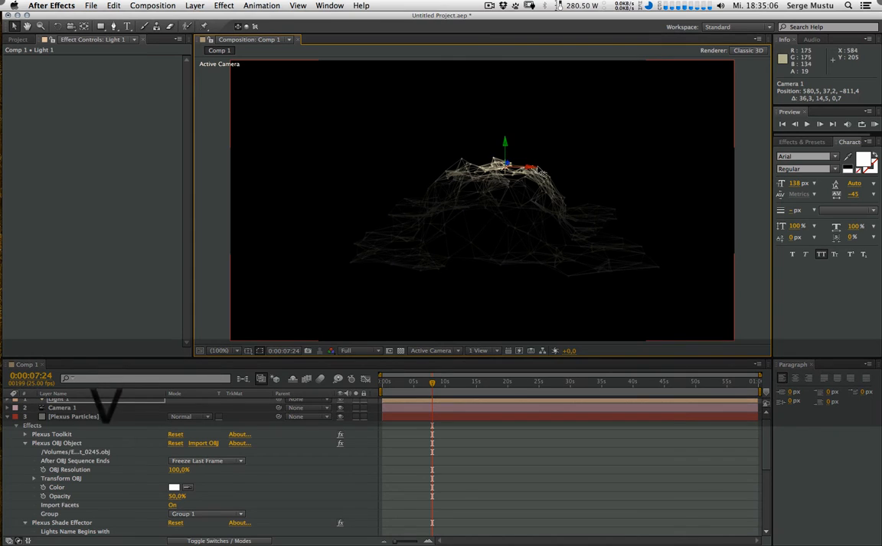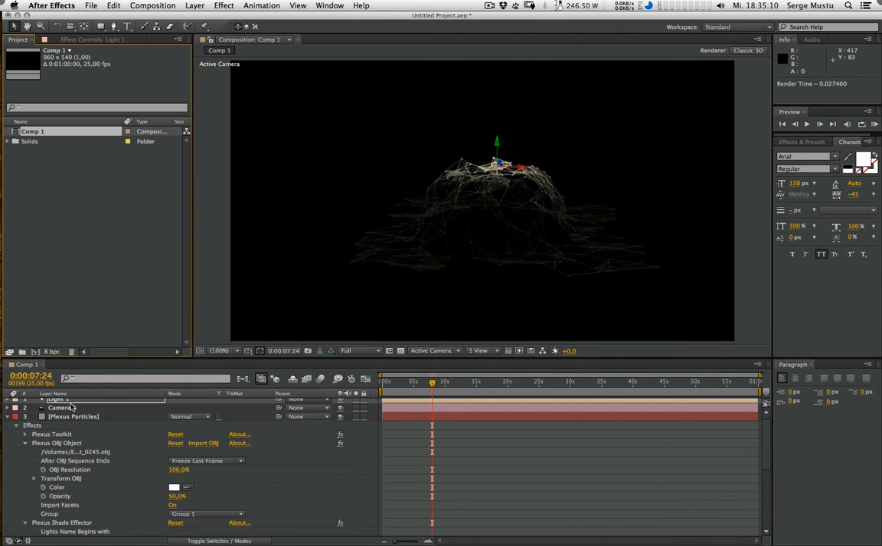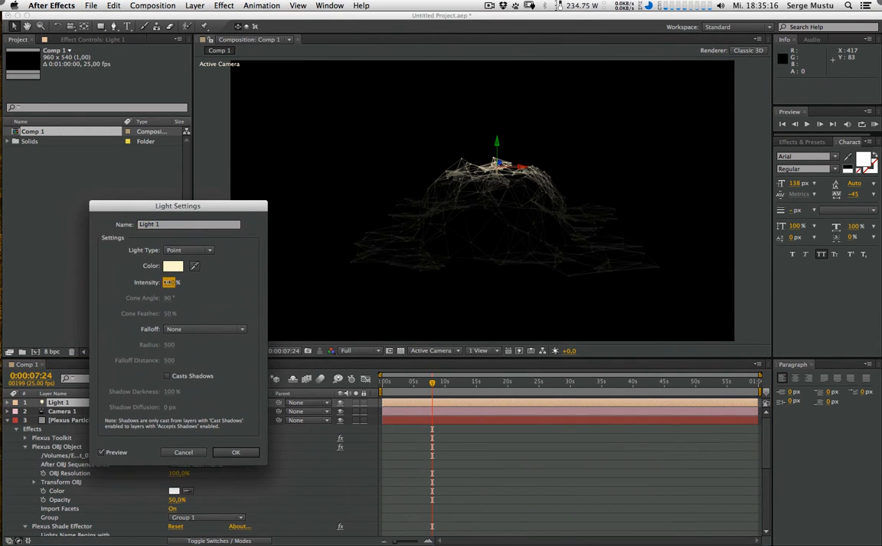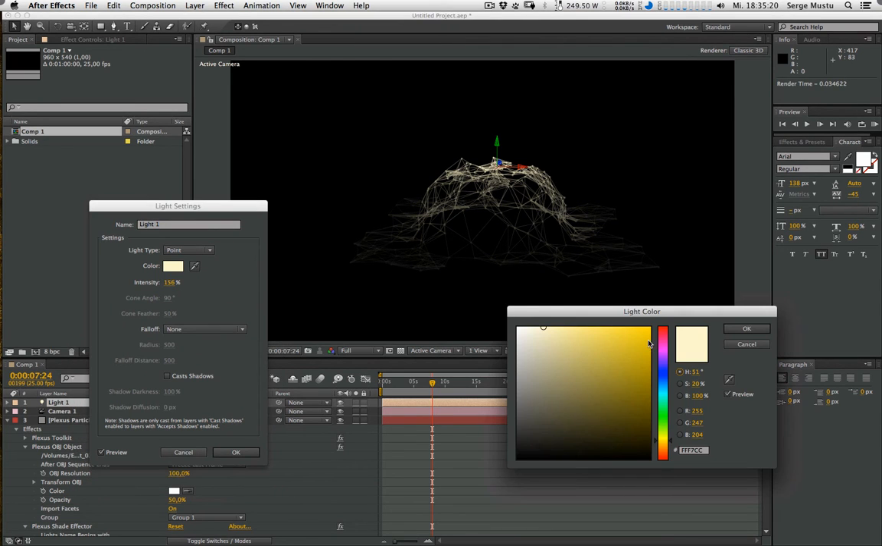And now we can play a little bit with the light, as you can see here. Now if we crank up the light settings a little bit, we have more light in the scene, as you can see here. And maybe a little different color. Yeah, maybe this, why not?